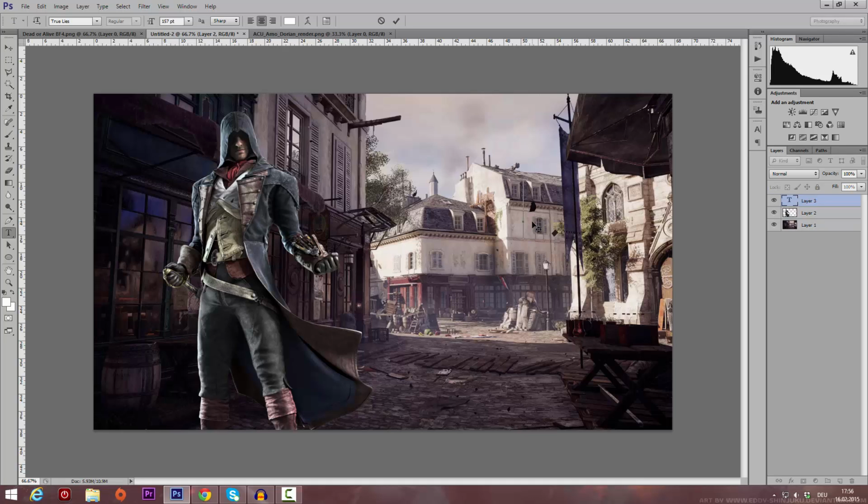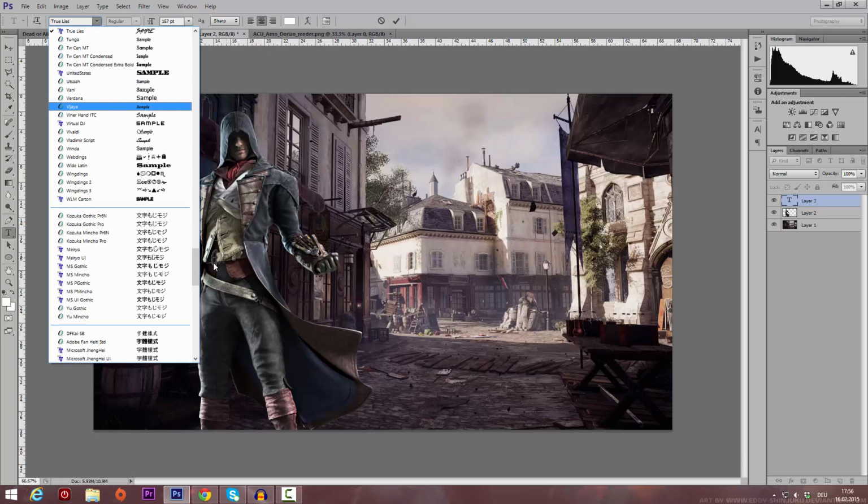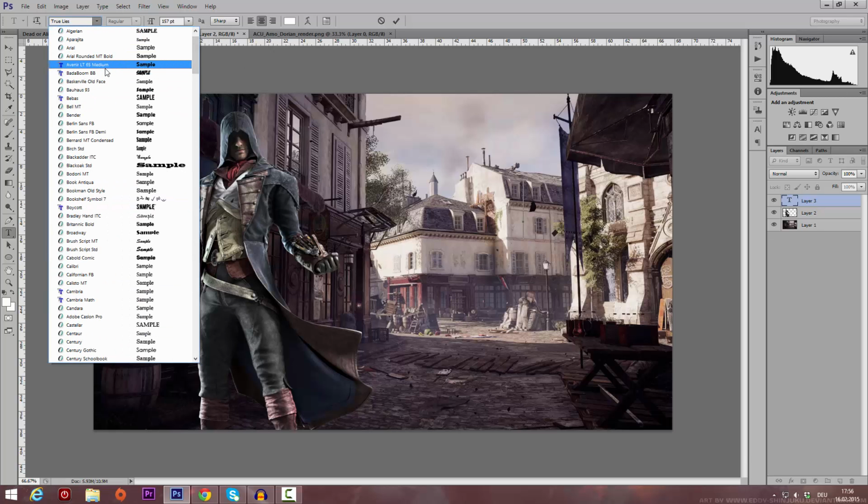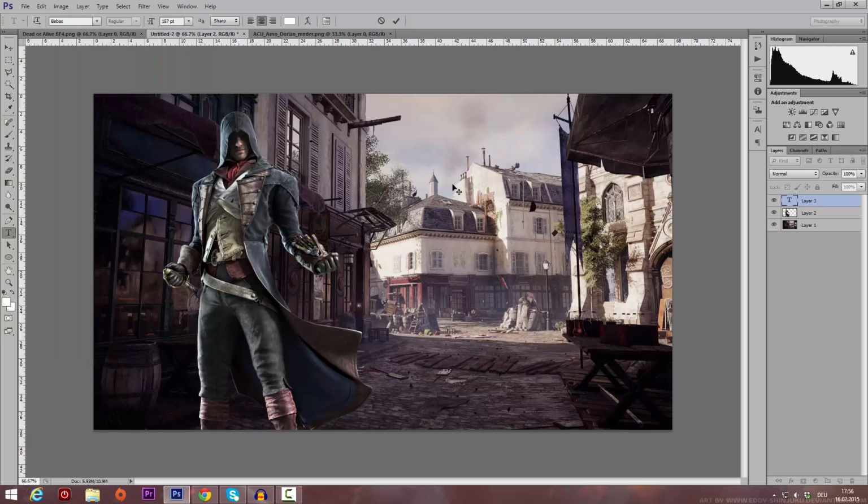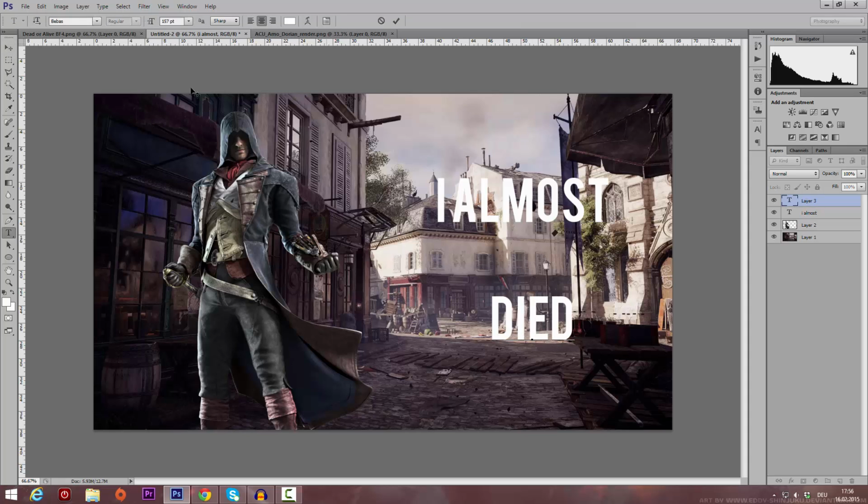Now let's add some text, and we're not going to use True Lies font. Let's use Abbas, I guess, and let's just add something. If you have something better, then use that. This is just for tutorial purposes, I guess.